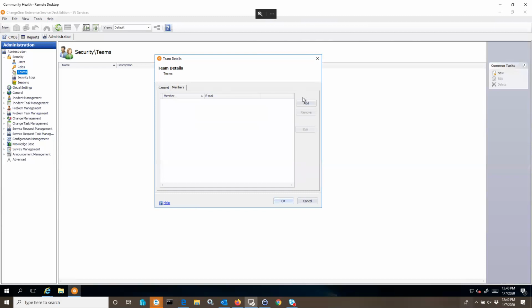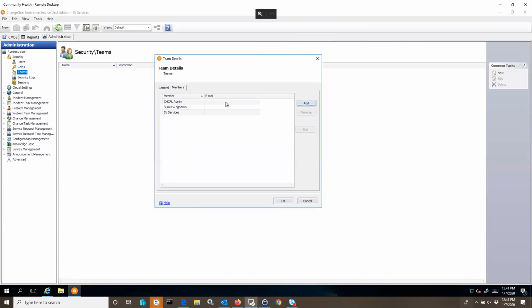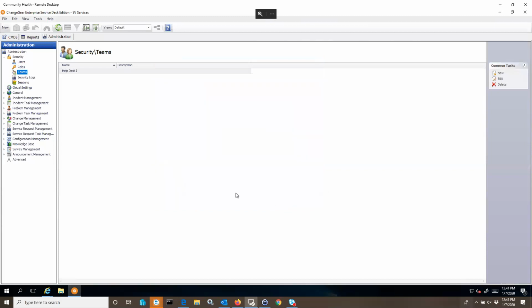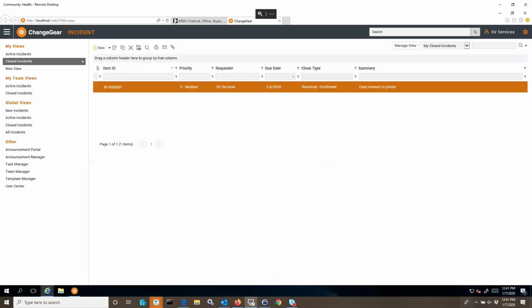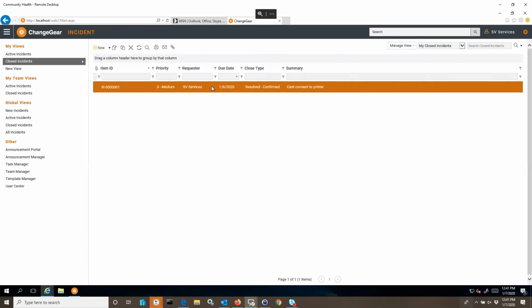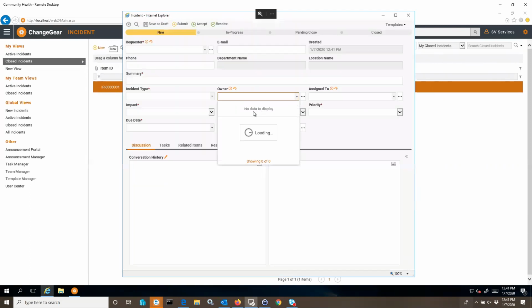And then of course we can add members from there. So I'm going to just add a few like that. So now I have a team. Now we can actually go back, and whenever you make changes like that, you can hit this refresh wheel right here. If you're an administrator, that'll pull in any changes from the desktop app back into the web. So now I can see that my help desk 1 team is here as a selectable option.